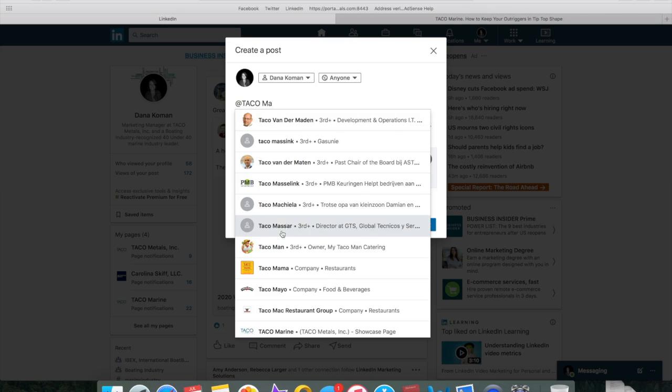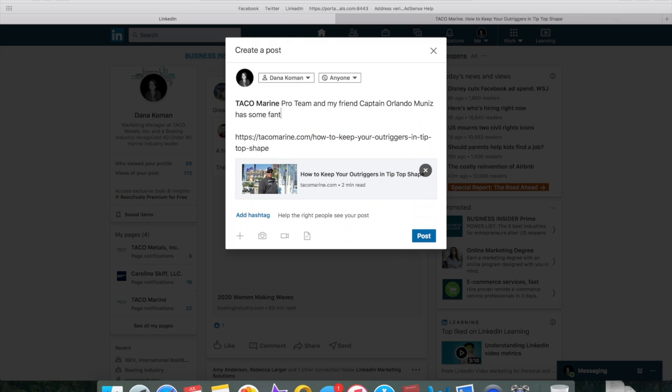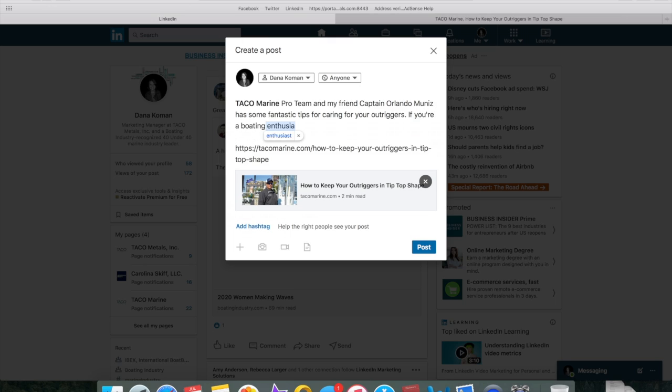marine, it's down here at the bottom, taco marine protein, and my friend, Captain Orlando Muniz, has some fantastic tips for caring for your outriggers. If you're a boating enthusiast, this article is for you. So there we go. I'm adding a personal touch. I'm calling out that Captain Orlando is a pro team. He's a friend. I'm summarizing what it's about. And boom, I have posted it.